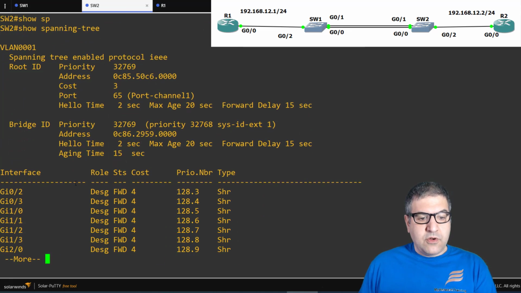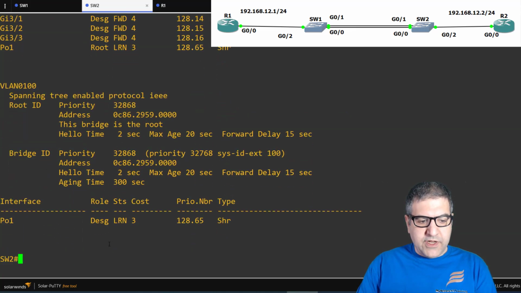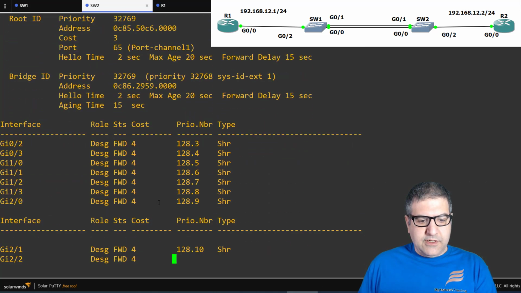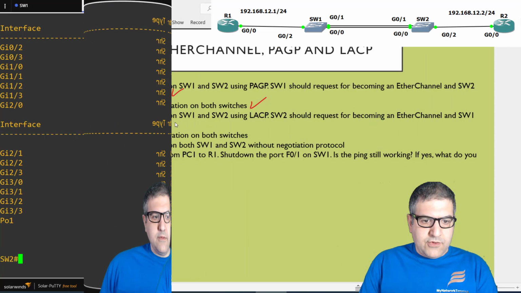So 0/0 and 0/1 are gone, and now they are being replaced by this one, which is now learning, because the spanning tree normally takes a bit of time. In a moment it should be forwarding, so let's check again. Here we go. So it is now forwarding. Very good. So this is how you can configure the LACP. Point number 3 is done.